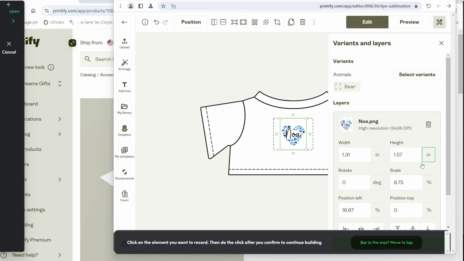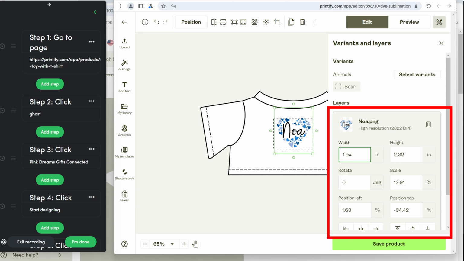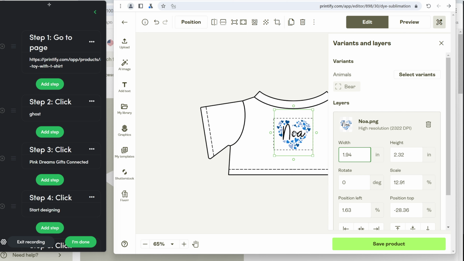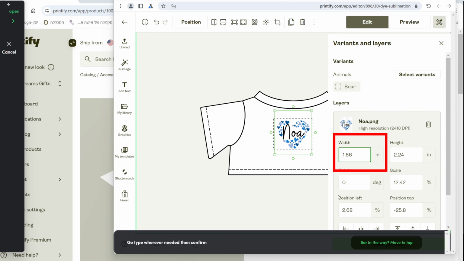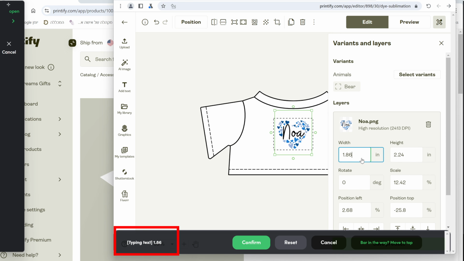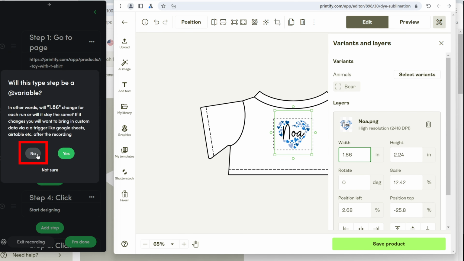After you upload the design, there are a few more things you can do before moving to the next page. To resize a design by the automation, you need all the designs to have the similar dimensions. Resize it manually first and you'll see the numbers needed for resizing on the side. Click on the type step, then click on the width field. In the confirmation section, you can see that TaskMagic recognizes the numbers entered in the field. Now confirm the step. When TaskMagic asks if you want to make it dynamic, select No, since all the numbers should remain the same.